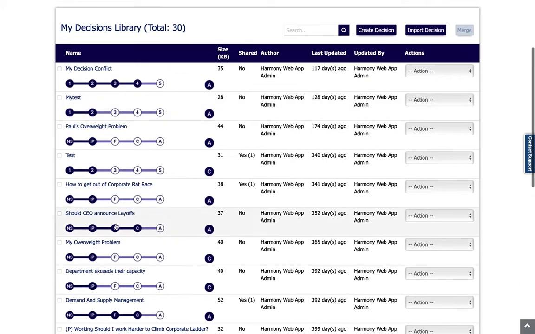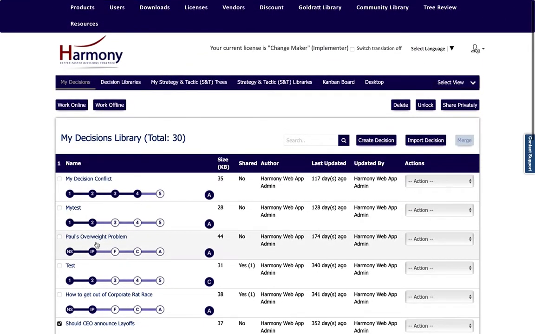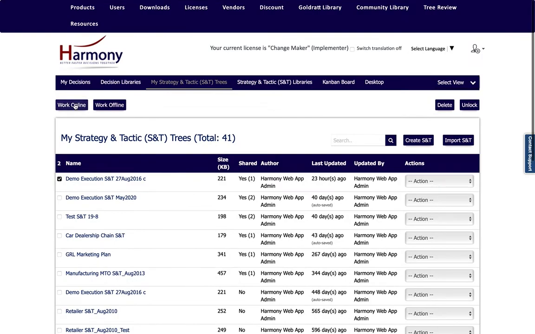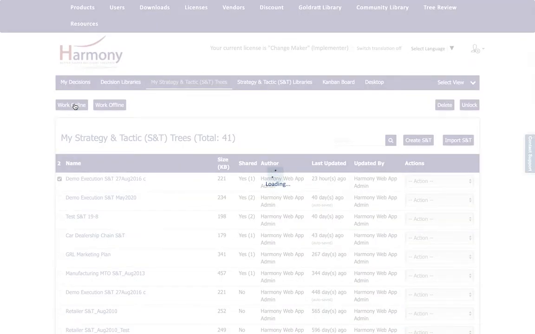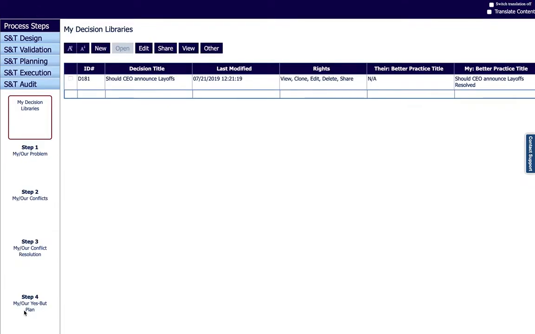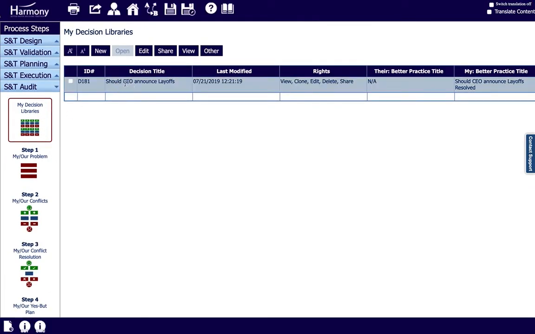So the way to do that is, let's just say that I've resolved this conflict of should the CEO announce layoffs, and that's in my decision library, and in my strategy and tactic tree, I'm going to open up this strategy and tactic tree, and then I click work online. So that will then open up my strategy and tactic tree. Here in my S&T's design selection, I can see it open there, and if I go to S&T audit, I will see my decision inside here.